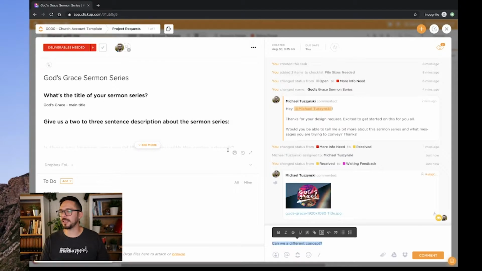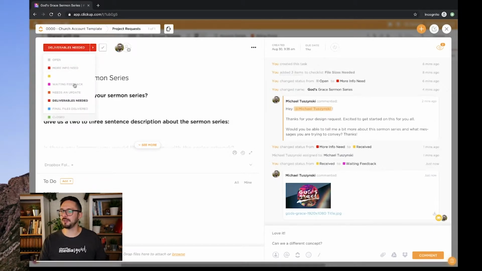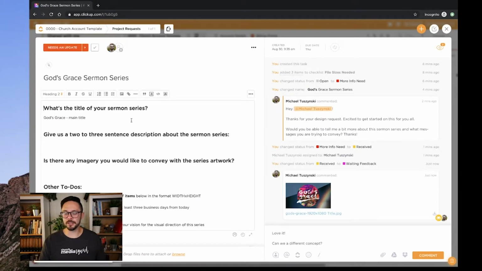If you want new concepts to happen, or you really love this graphic but you don't like the pink and you want it to be orange, you would provide that as a comment feedback and move it into needs an update. Either way, moving the task out of the waiting feedback column means that it's now on the designer's plate. If a task is still sitting in waiting feedback, your designer will not see your comments. So it's very important to move that task out of waiting feedback whenever you provide feedback.